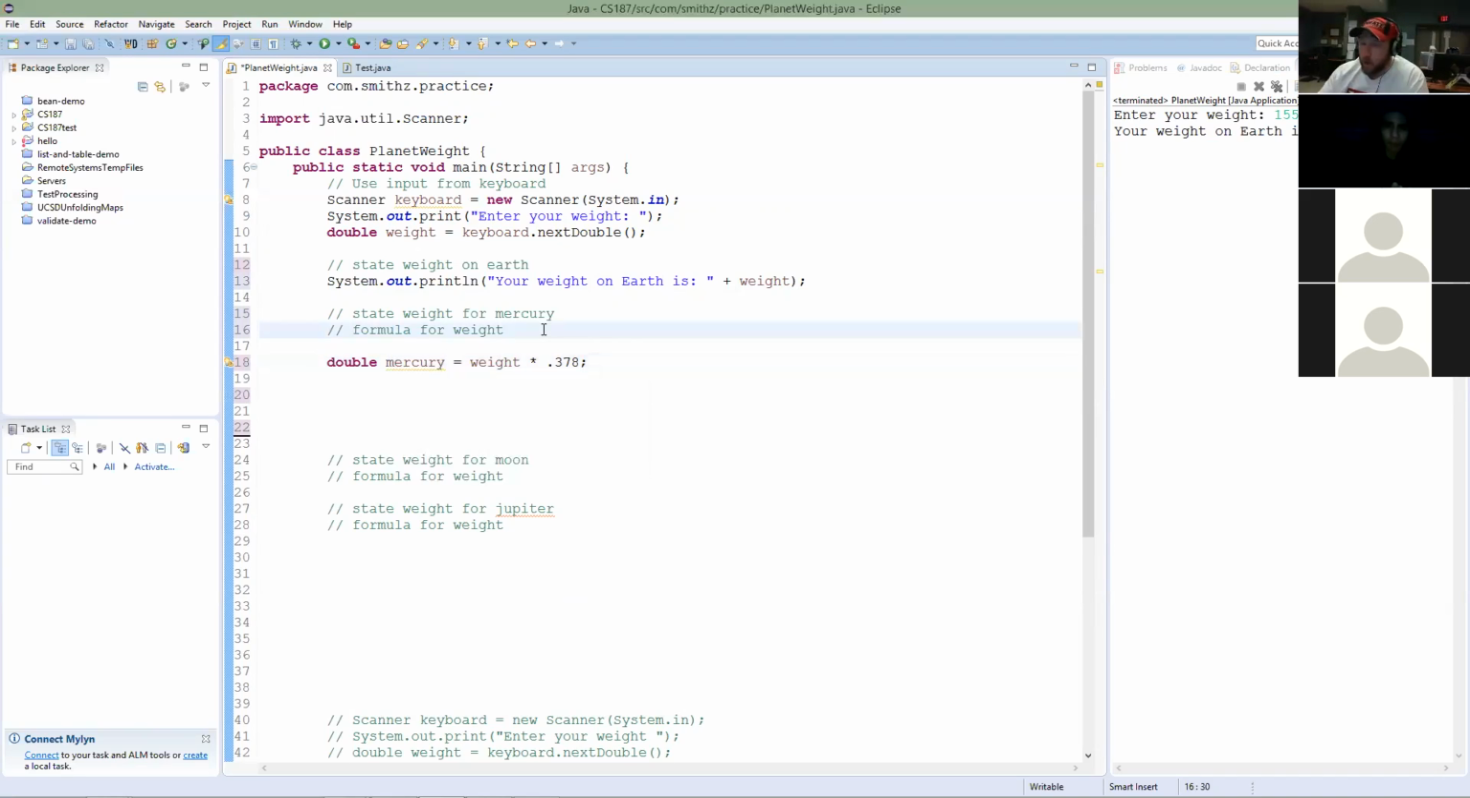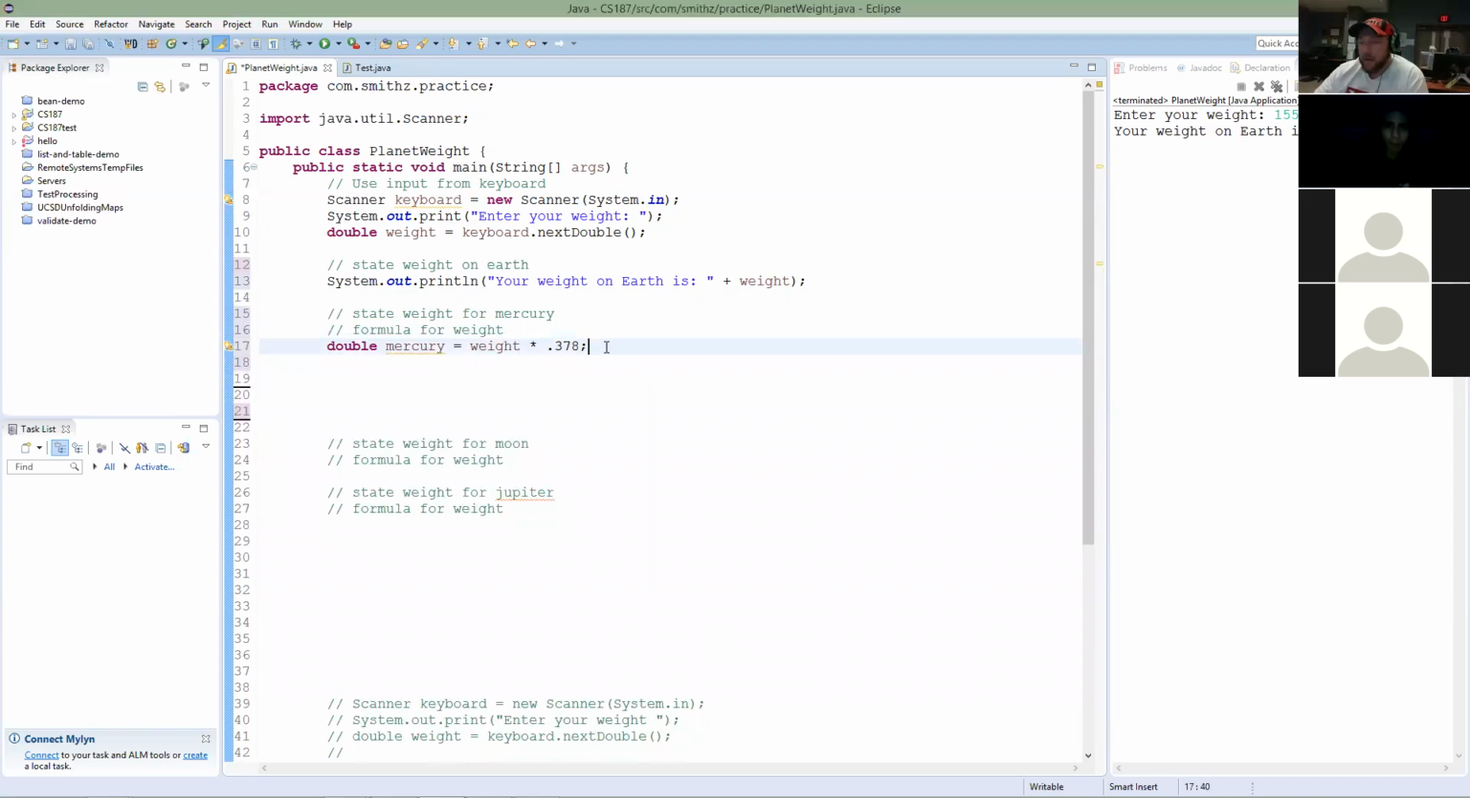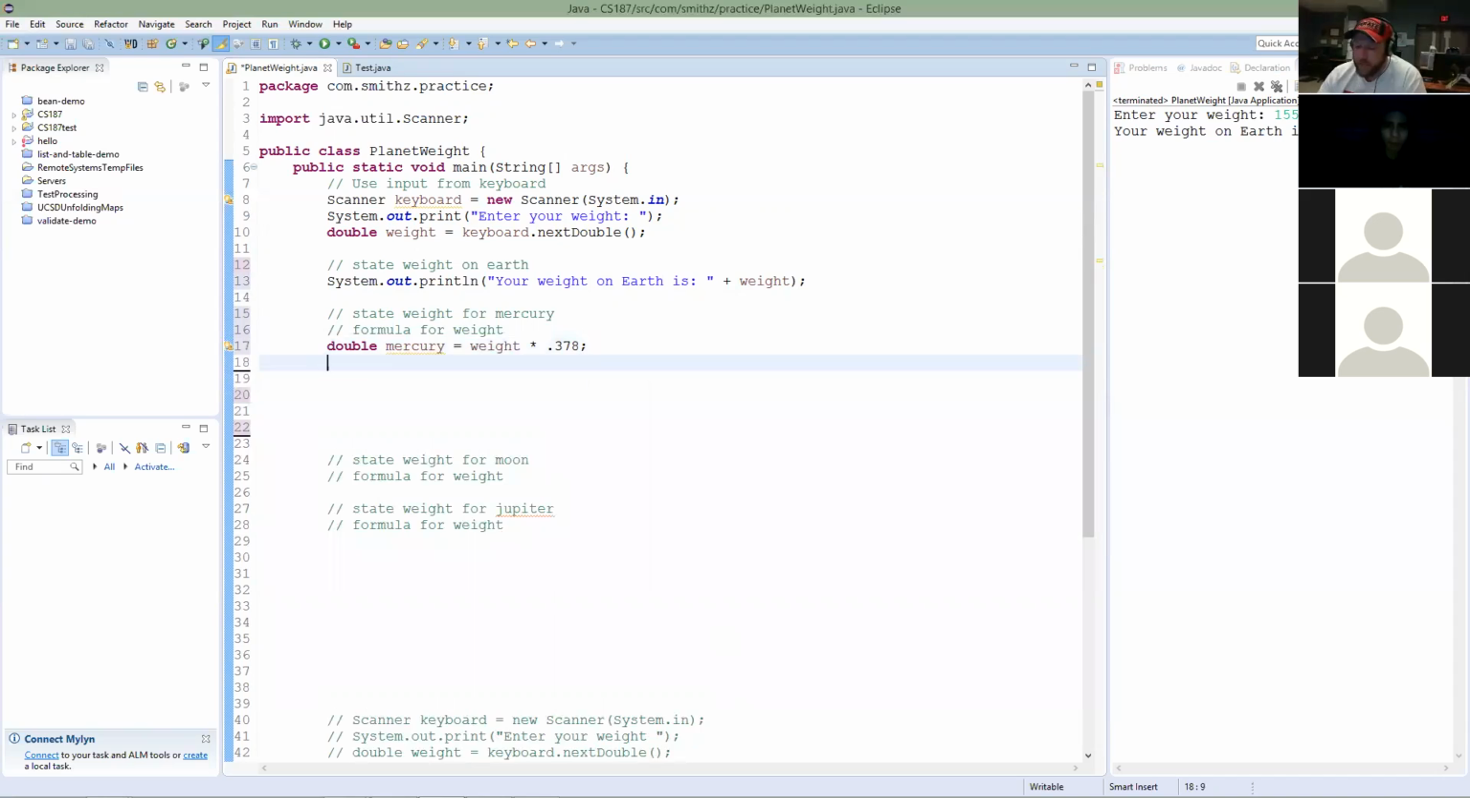And so there's our formula for that. Let's go ahead and clean this up just a little bit. Now what we want to do is print that out. So once again, we're going to do a print statement. We're going to do SYSOUT, control space, and there's our print line, double quote.